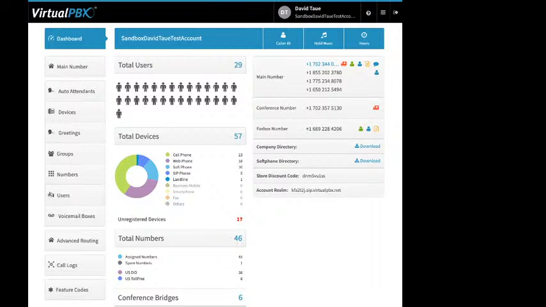Now on the left, these are the major sections of Dash. We're going to be going through all of them in some detail. And then here in the middle, here's our dashboard. This is the snapshot of your system.